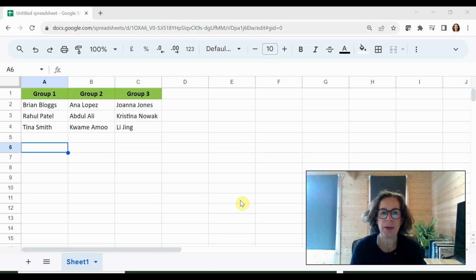In this video, I'm going to show you two very simple functions that can be really useful when you've got data that's not laid out the way that you want it. So what I've got here is a Google Sheet where I've got some people's names listed in 3 different columns. I want all of those names just listed in a single column.